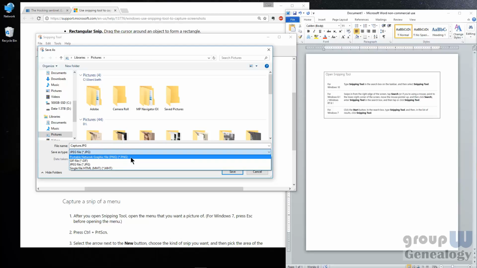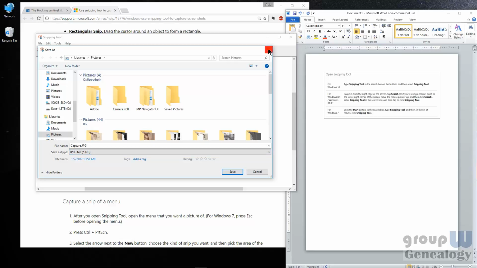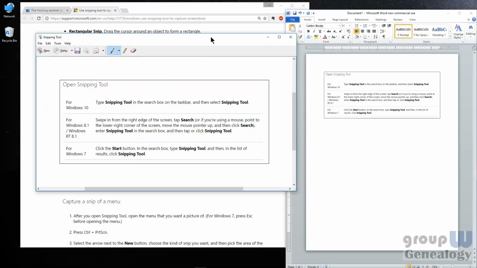So you can save it as a PNG, a GIF, a JPEG, or a single file HTML. I typically use JPEG or PNG. So you can save that snip anywhere you like on your computer. Once it's in the clipboard, you could also paste it into an email if you wanted to send it to a friend. So those are some of the options for what to do with your snip.